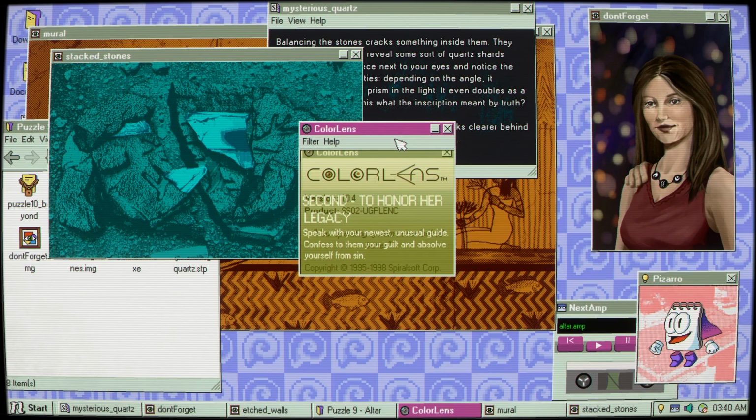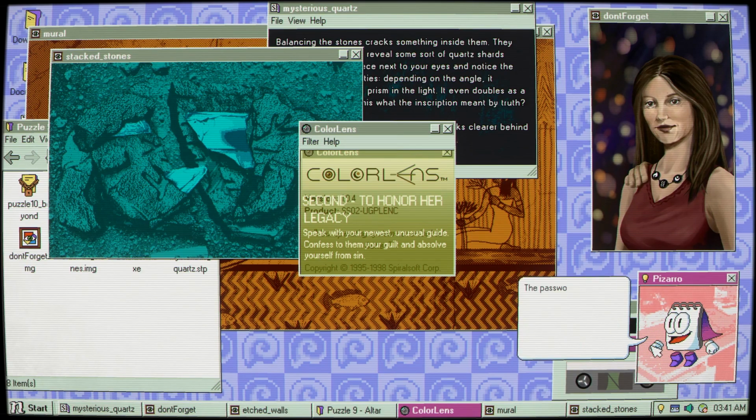Second, to honor her legacy, speak with your newest unusual guide, confess to them your guilt, and absolve yourself from sin. So you're struggling with this puzzle. Would you like a hint? Yes, please. Password folder changed. And is asking very specific questions. Looks like you'll have to look at things through different eyes.